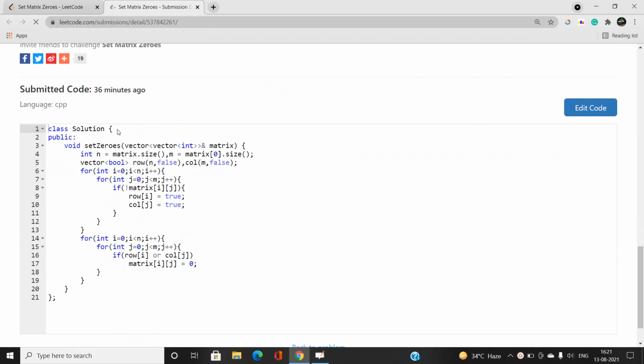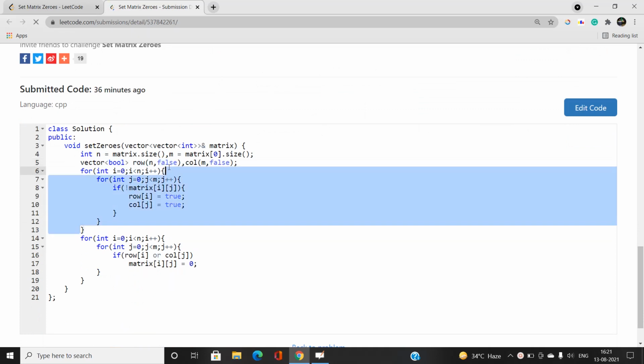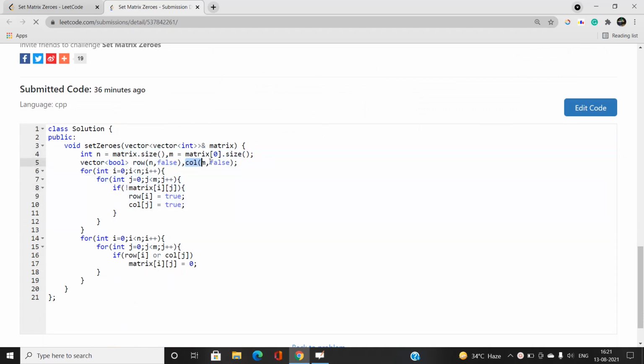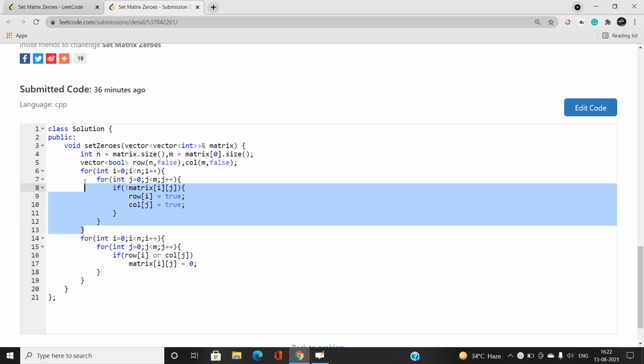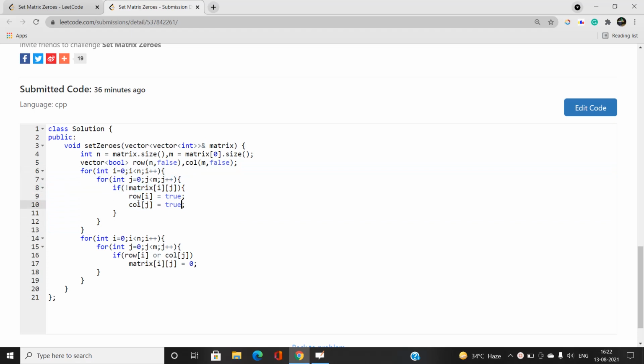What I've done is maintain a boolean vector for the rows, and similarly for the columns also. I'm not going to use the very first row and the very first column as our boolean vector here. Instead, I've used an extra linear vector to mark the positions. So I iterate over this entire matrix and check if a cell is 0, mark row of i as true and column of j as true, and finally iterate over all the cell values, and if row of i or column of j is true, this cell value will be marked as 0. This will give you all test cases passed.